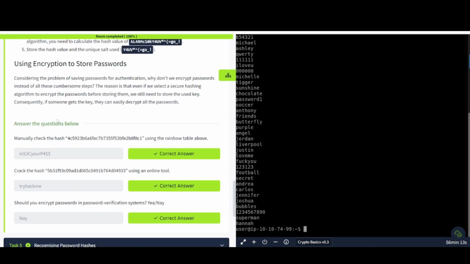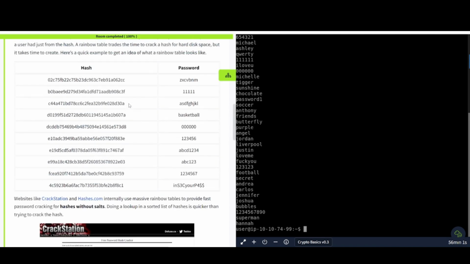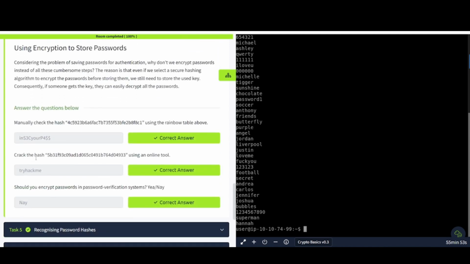All right, question time. Manually check the hash of this using the rainbow table above. So if you go and try to check this here, it says using the rainbow table above. So if we go back and check that, you can see that it's going to be this one. All right, crack the hash using an online tool. You should get TryHackMe as the answer, but they want us to use an online tool.